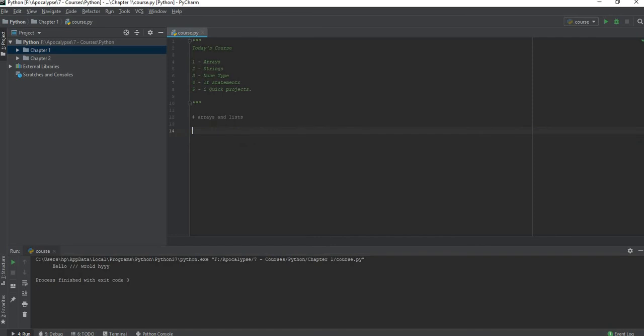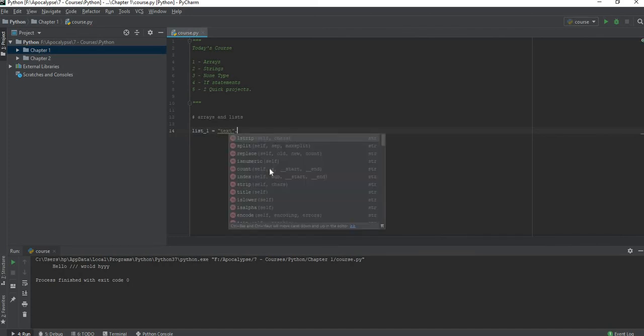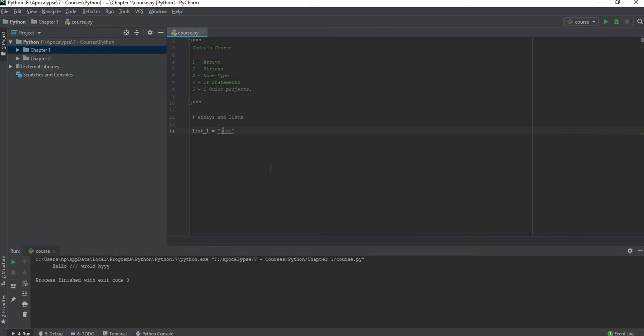We can, for example, have list1 equal list of text. Now we will have something interesting. Print list1. So now we made an array that takes for each item one character of the whole text, right?